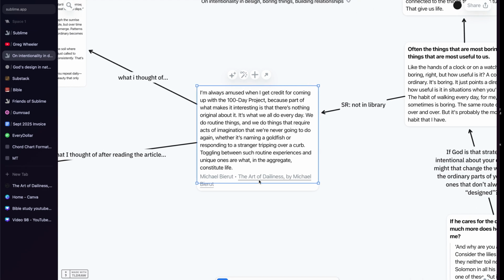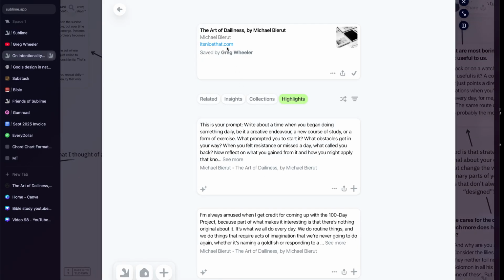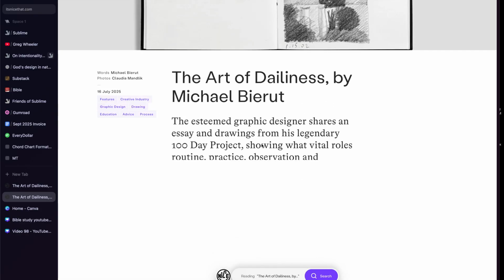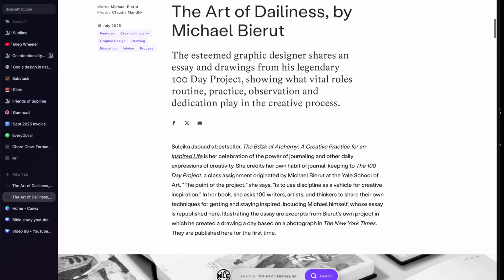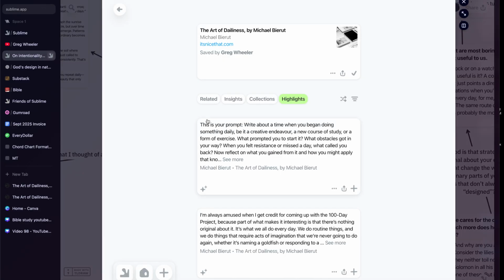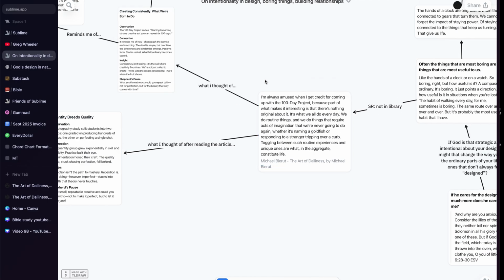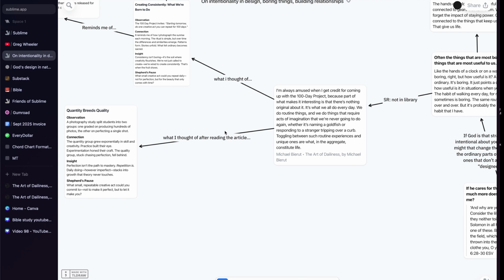As I dove into the article, because I can dive into it if I click on the Art of Dailiness, somebody saved this article and I saved it as well. And then I can click into the article itself and start diving into it. But there are two different trails here. There's two things that I thought of.